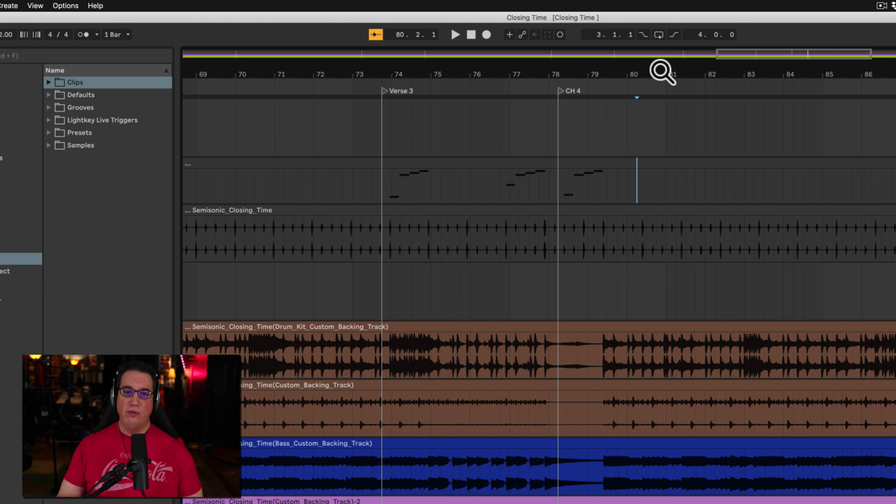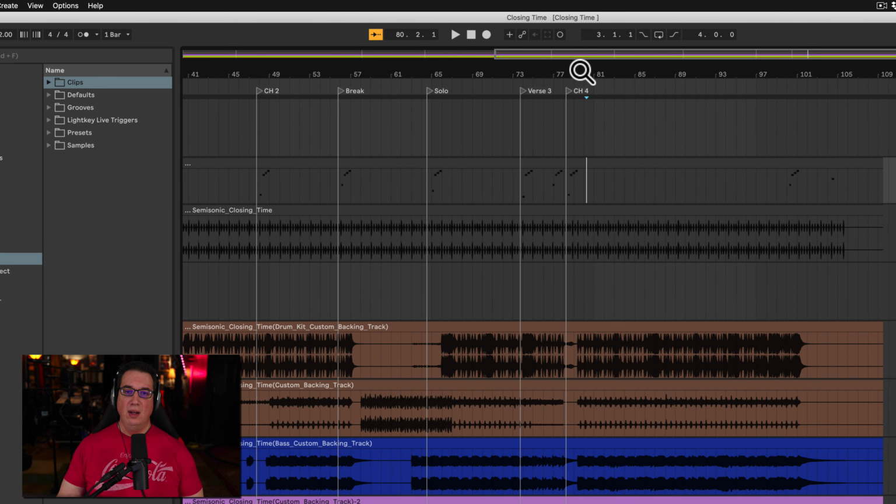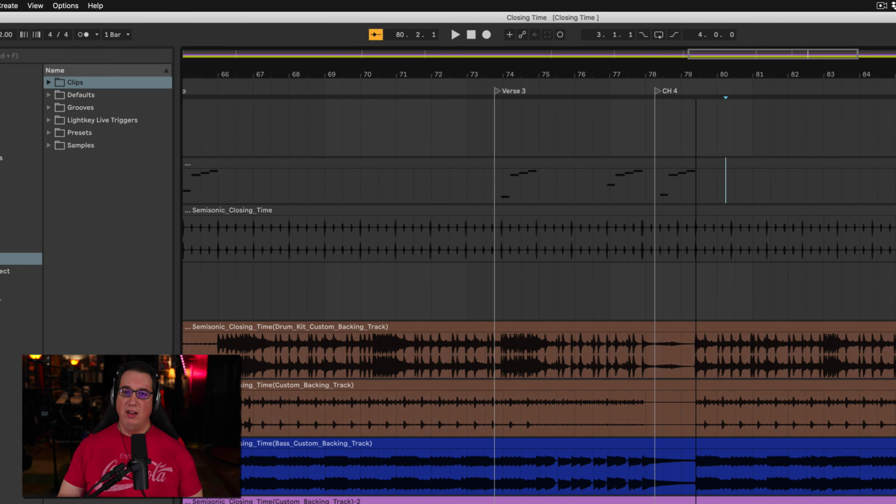So there's chorus 4. So chorus 3 or chorus 4? No, it should be chorus 3. I'm just zooming in and out here with my magnifying glass. So this should not be chorus 4, it should be chorus 3. So if I hover over it and right click, I can rename it.